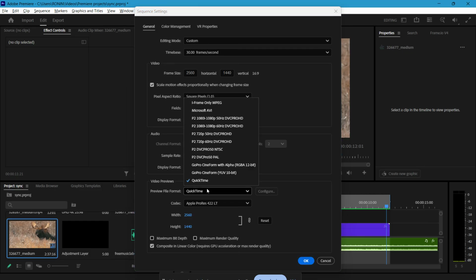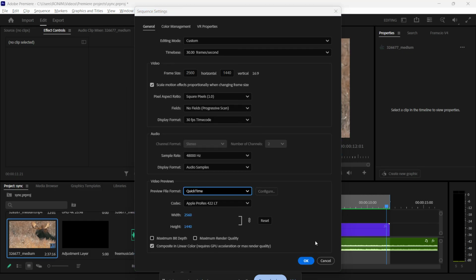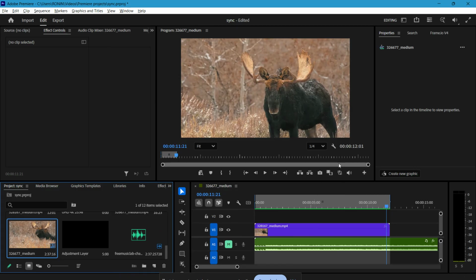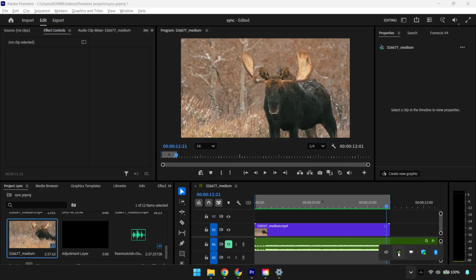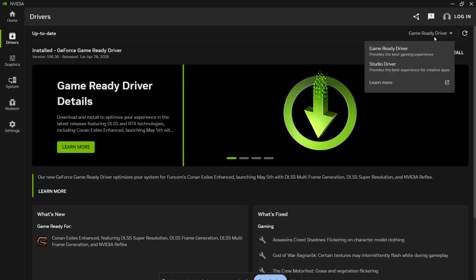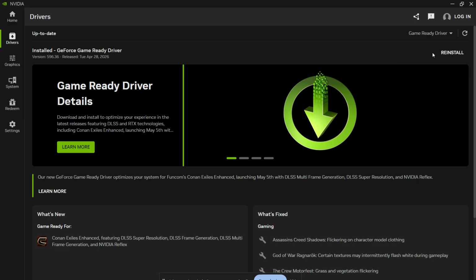Another important step is updating your GPU drivers. If you're using an NVIDIA graphics card, make sure you're on the latest studio driver, not just any generic driver version. Outdated or unstable GPU drivers can easily cause rendering errors in Premiere Pro. Go to the official NVIDIA driver page, download the latest studio driver, install it, restart your computer, and then test the export again.